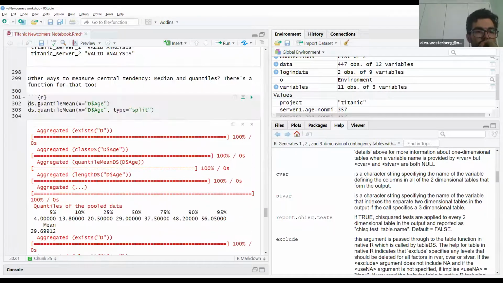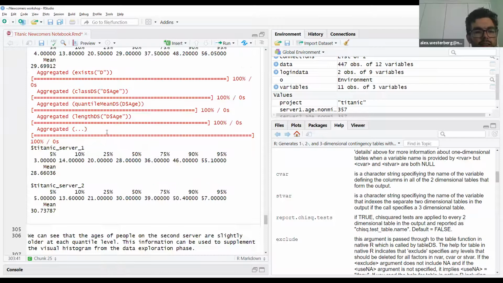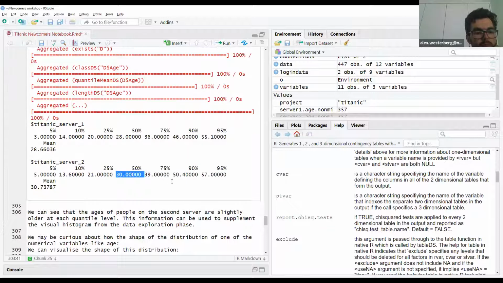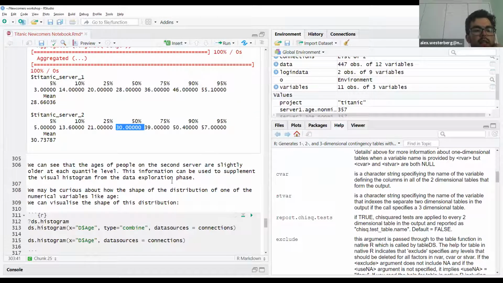And then on the second command I wrote, it was using the argument split. So it's looked at the servers individually. And we can see that there is a bit of a difference here. On server 1, the median age is a little bit lower than the median age on server 2. So that could tell us a bit about the skew or the shape of the distribution.